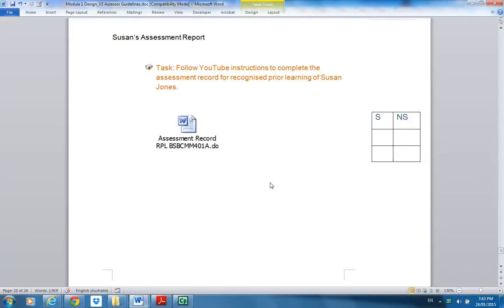It's time to learn about another very important document in the adult training, vocational and education training world. So we're looking now at the final assessment record. We're going to continue on with that case study of Susan, and the mapping that we did before for her recognition of prior learning in the Make a Presentation unit, we need to create an assessment record of that.